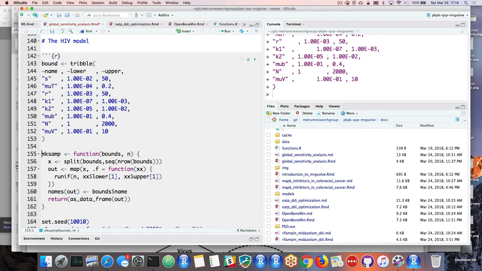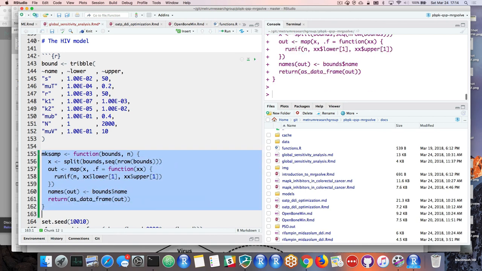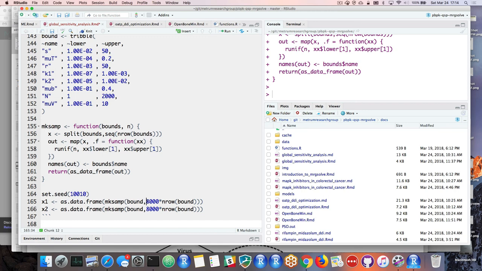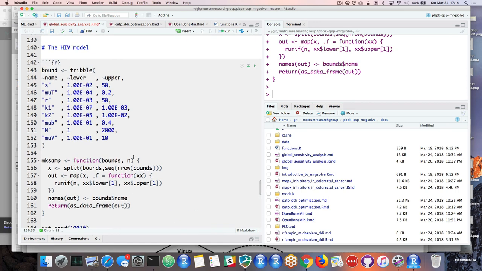This thing takes a while, and I don't know if I'm using too many parameters or what, but I did 8,000. Let's just bring it back down to 4,000, so we're not here all day. This was kind of nice too. The authors published all the source code.